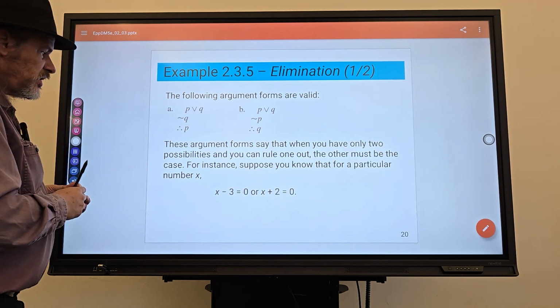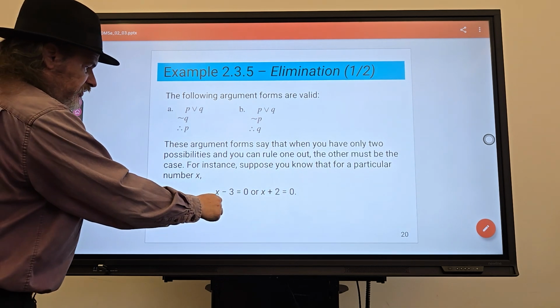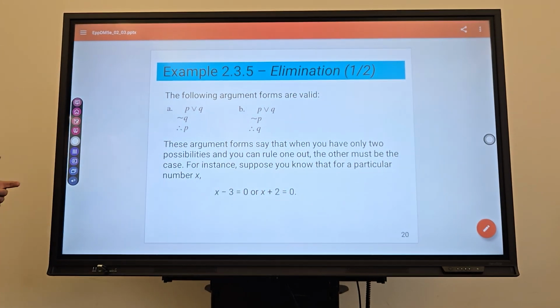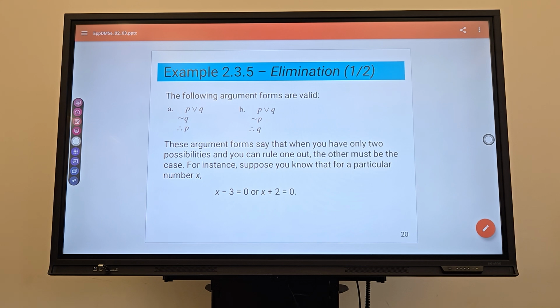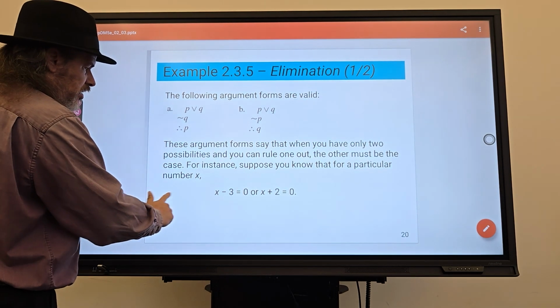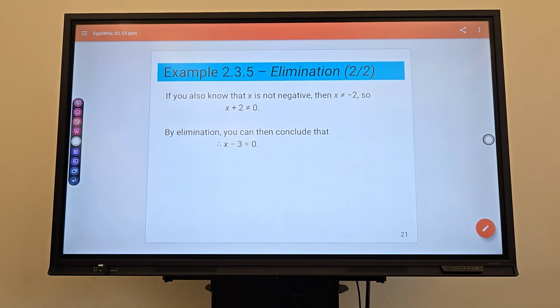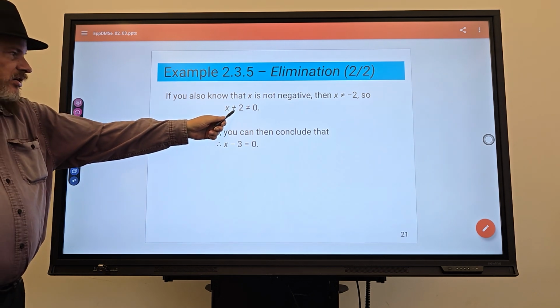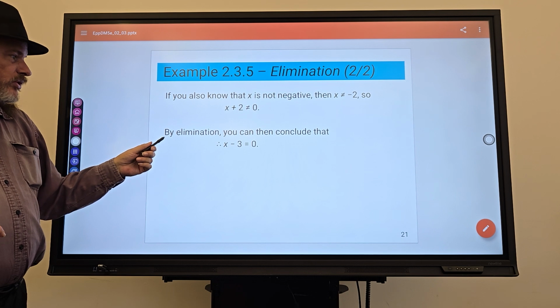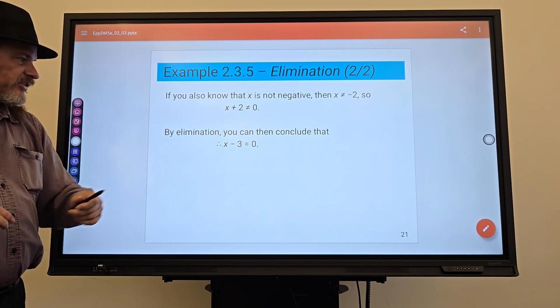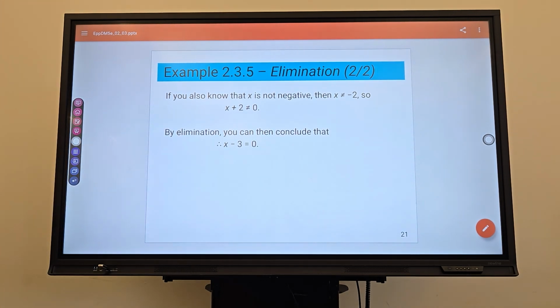So, as an example, if x minus 3 equals 0 or x plus 2 equals 0, but you also know that x is not negative, so x plus 2 is not equal to 0. Therefore, by elimination, you can conclude that x minus 3 equals 0. Because this one is not true, the other one has to be true.